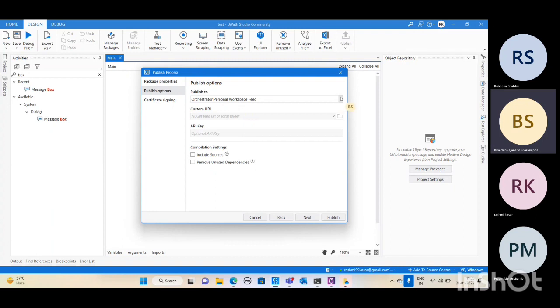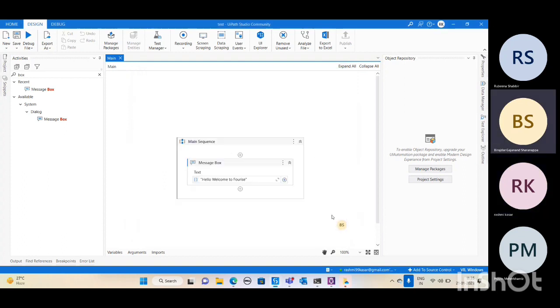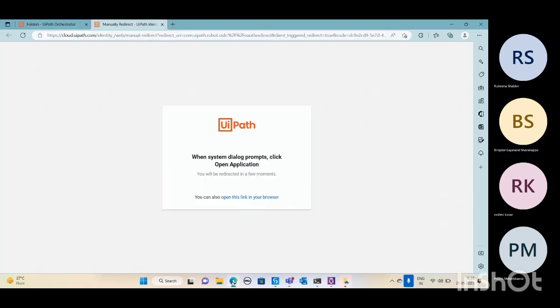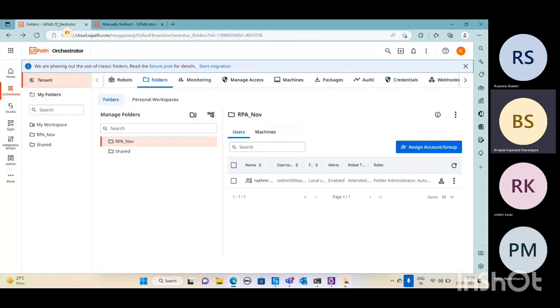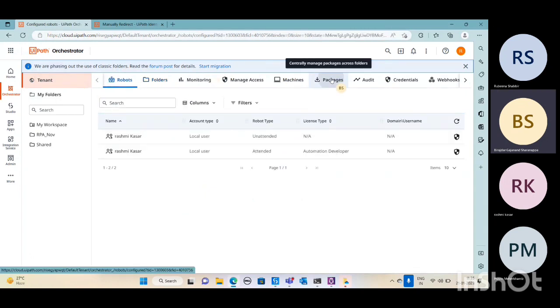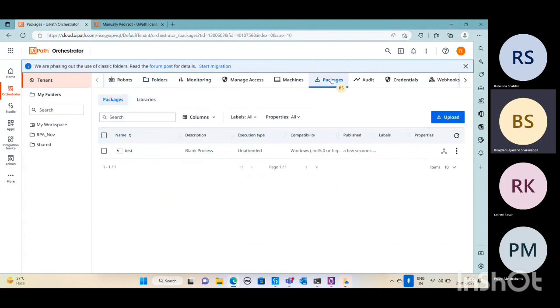Orchestrator personal space, or we have a tenant. Custom, we can use anyone. Let us see whether it's coming to your Orchestrator. If it's not coming, then we can upload the package. Okay, let us go into the tenant package. Yes, we got one package here.